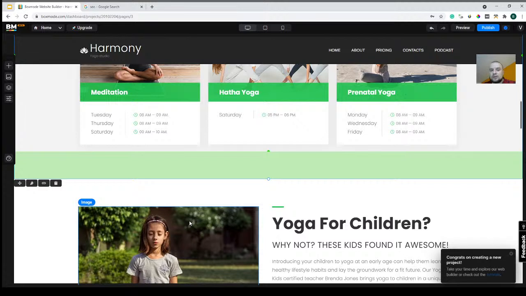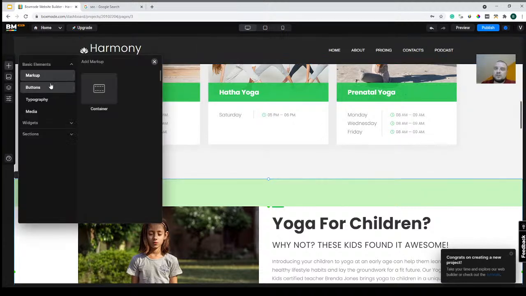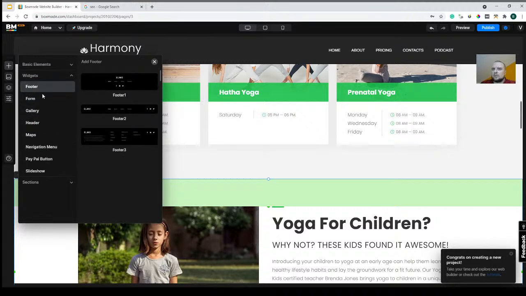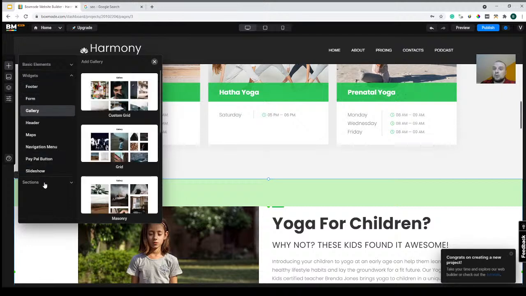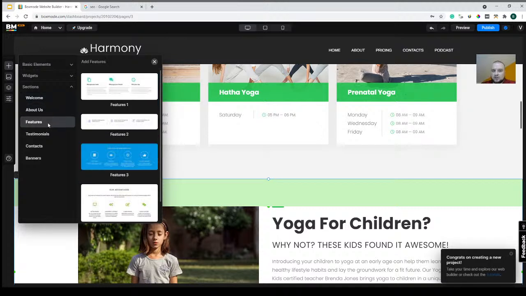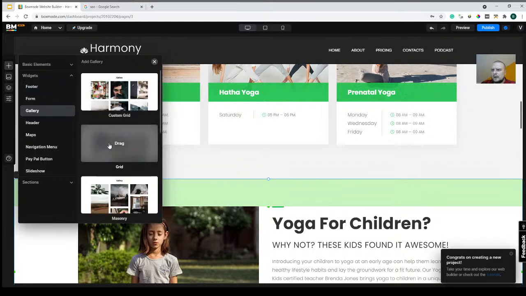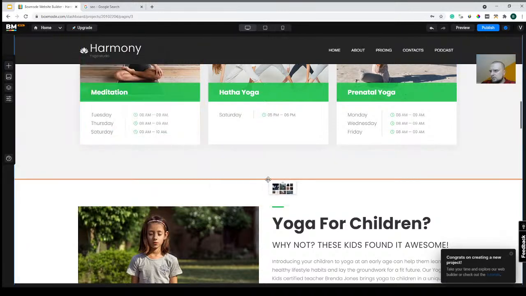Obviously, each use case is unique, and default templates, the template section, might not be sufficient, and sometimes we need to add new elements to the page. To do this, we need to click on this plus option. Here we can see different widgets we can add, starting from basic typography to more complex footers, forms, galleries, and we can also add entire sections. It is especially useful if you are building a web page from scratch. So let's grab this gallery widget and add it to the page like this.